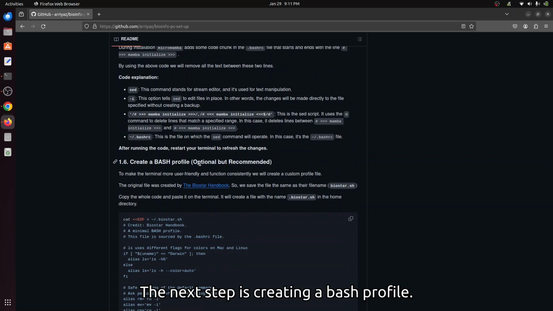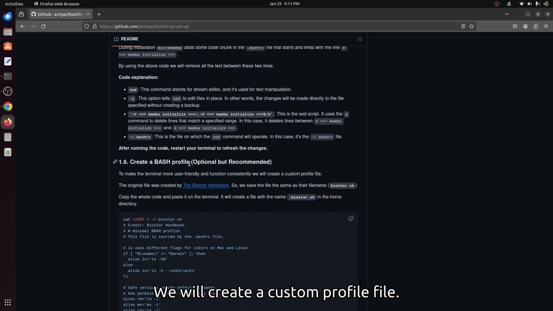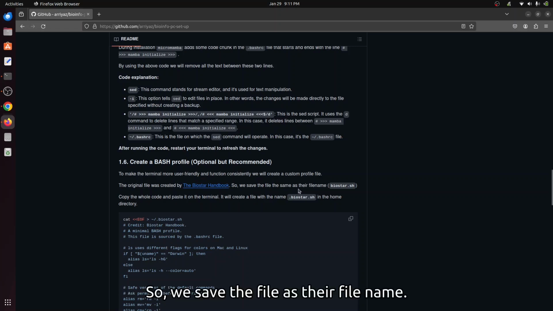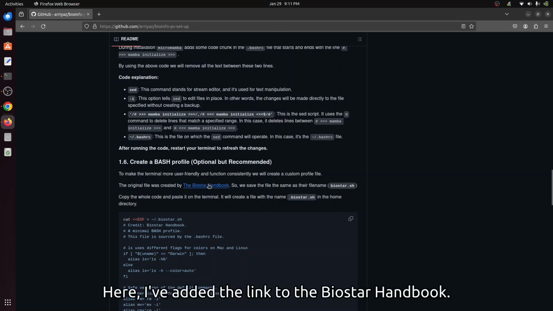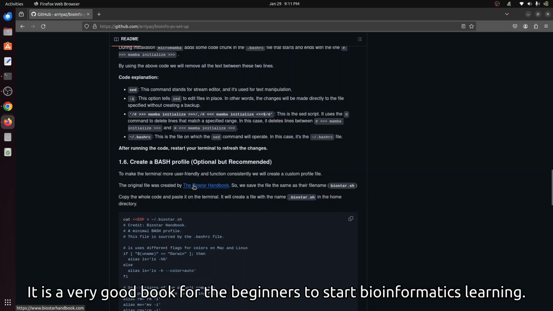The next step is creating a bash profile. To make the terminal more user-friendly and function consistently, we will create a custom profile file. The original file was created by the BioStar Handbook, so we save the file with their file name, biostar.sh. Here I have added the link to the BioStar Handbook. I highly recommend this book. It is a very good book for beginners to start bioinformatics learning.